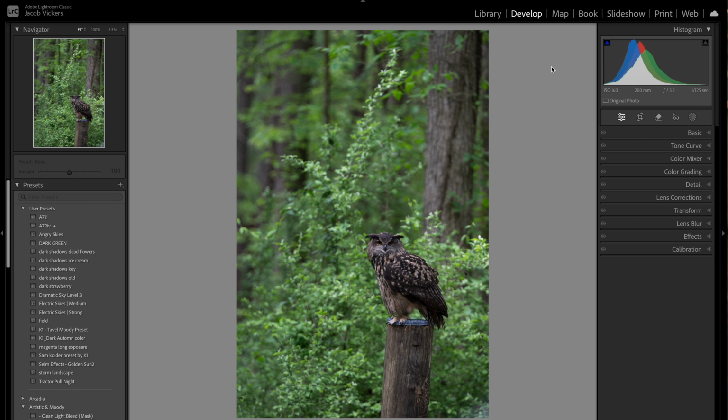Now, why would you want to create a preset? As you import all your pictures, you'll notice that you're making the same adjustments to every single picture that you want to edit. And to save some time, we're going to create a preset so that we take those same edits that you make on every single picture, and it's just going to automatically apply them to all of the pictures as you import them into Lightroom.